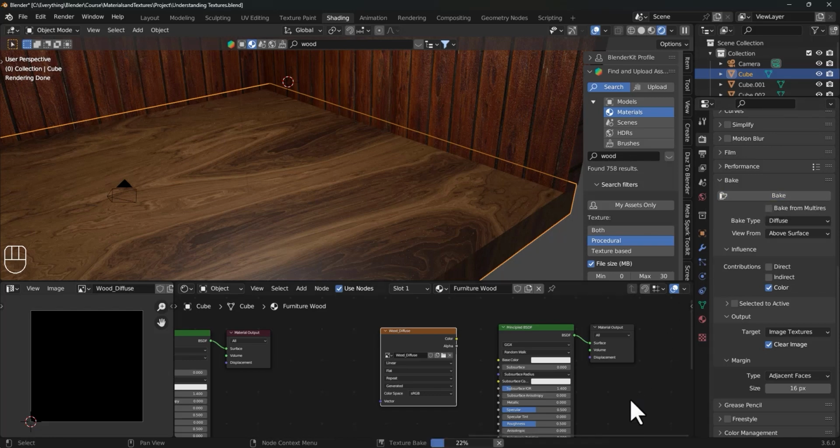It's just going to take a while, depending on your processing power, and it's going to create a texture for you.